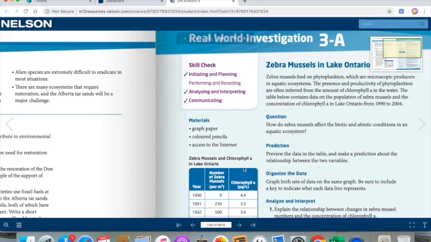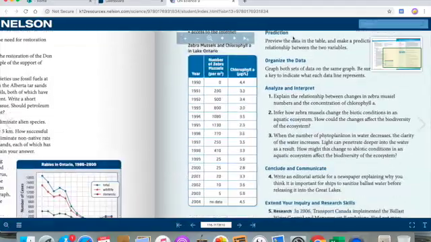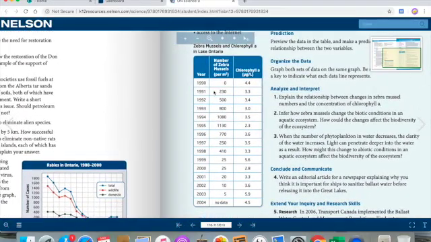Okay, so then we have a table that contains data on the population of zebra mussels and the concentration of chlorophyll A in Lake Ontario from 1990 to 2004. So we take a look at this table right here, and we have every year from 1990 to 2004, we find out how many zebra mussels there are. This says per square meter, right? So this value is literally, I think, just counting the number of zebra mussels, right? Because they're large and they're easy to count. And then you divide that by the area that it's in.